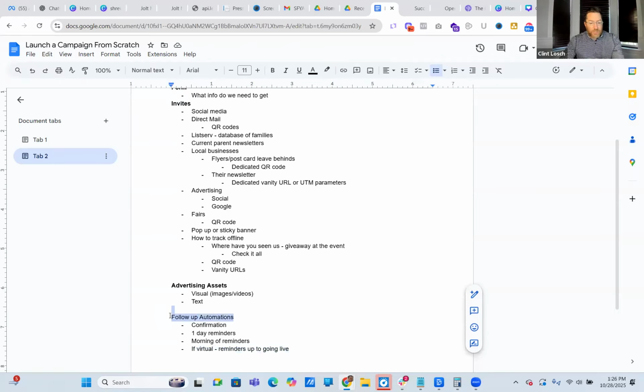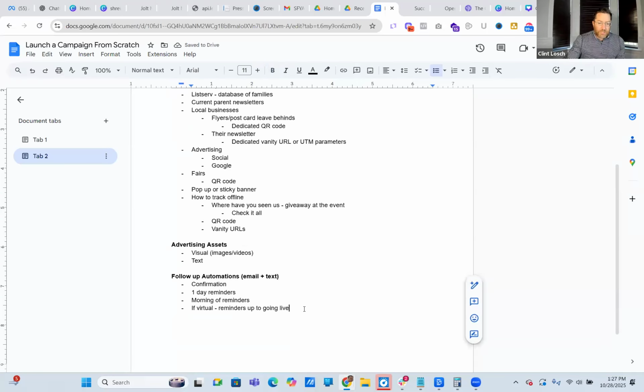So follow-up automations. And I would say these can be email plus text. More and more schools now are doing text messages. And then let me do one more thing with automations. I'm going to call these confirmation plus reminders. And then I want to say follow-up automations.